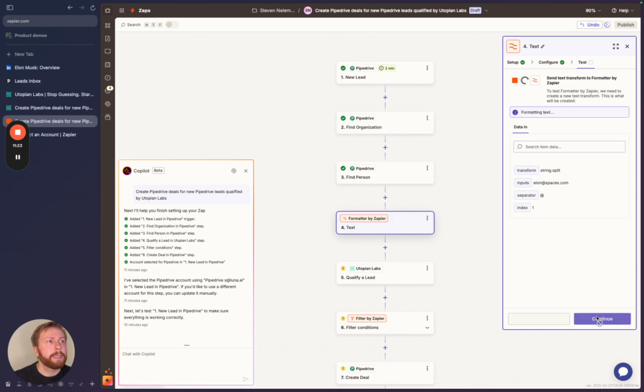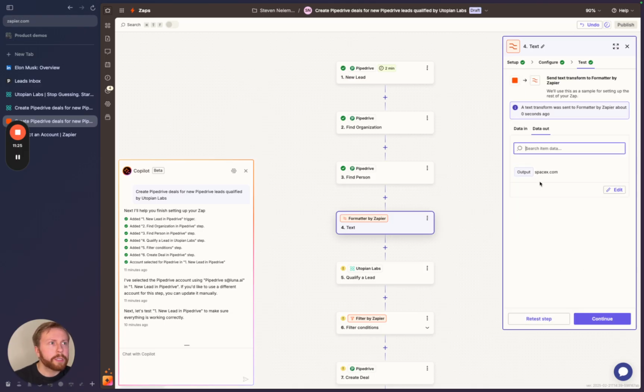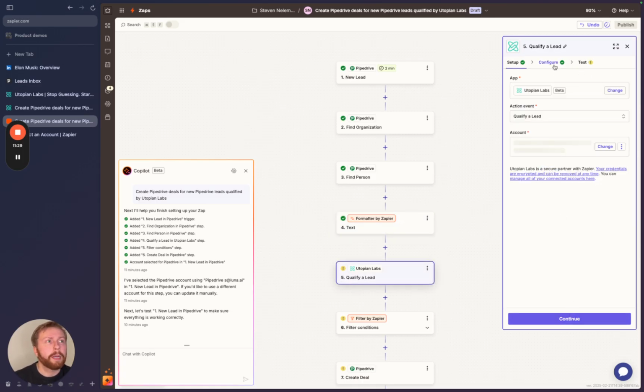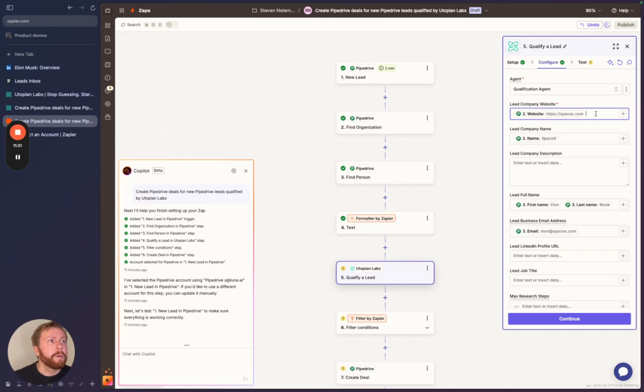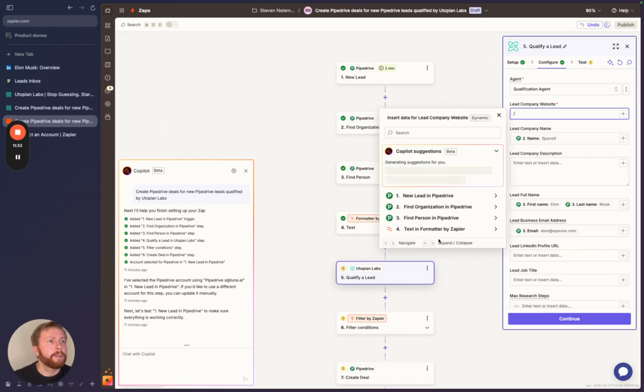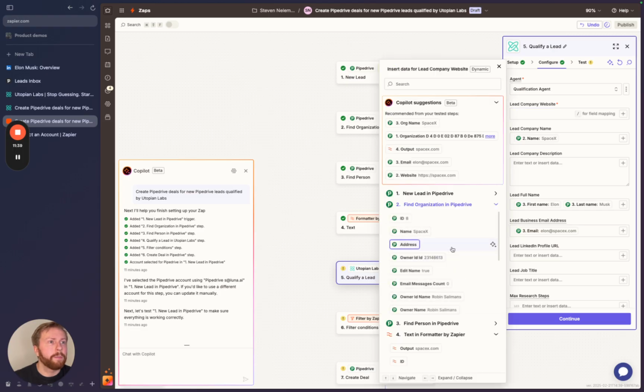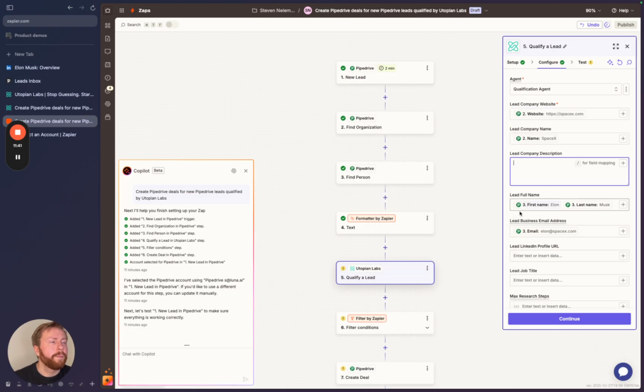And so we're going to test it to see what comes out of that. And it would indeed be spacex.com. So in case you don't have the website in your Pipedrive, you can also do that. So you can basically get the output of this in this case, right? It doesn't matter to me. I'm just going to put it back to the original one.